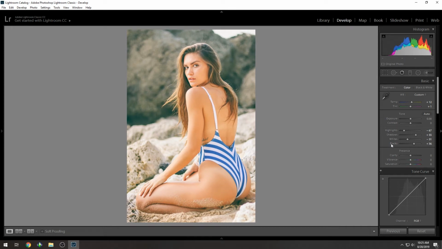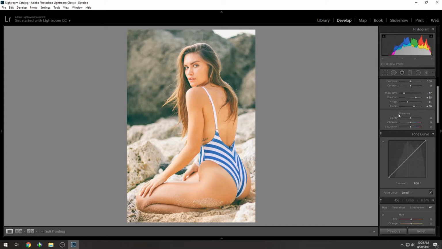Okay, so the next step is clarity, vibrance, and saturation. For the clarity, you are going +12. The vibrance is going -33. Same as saturation, also -33.